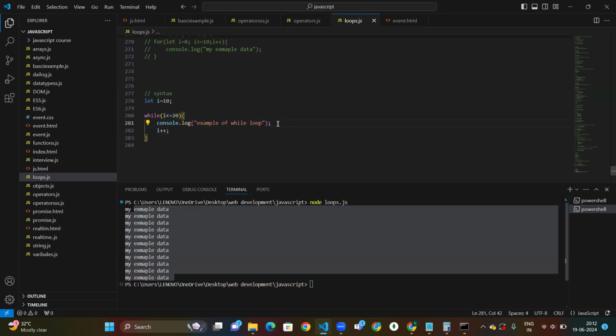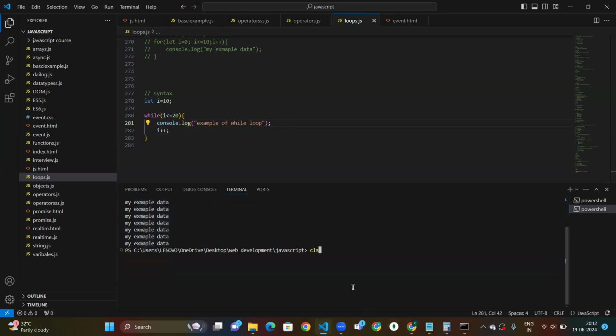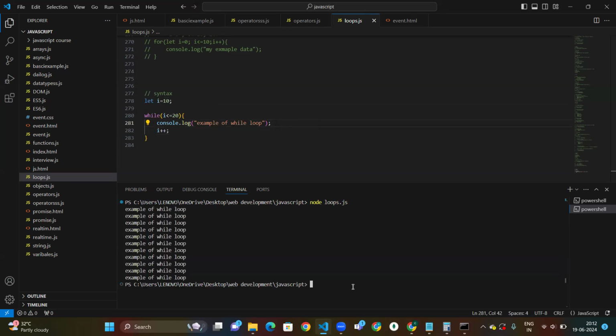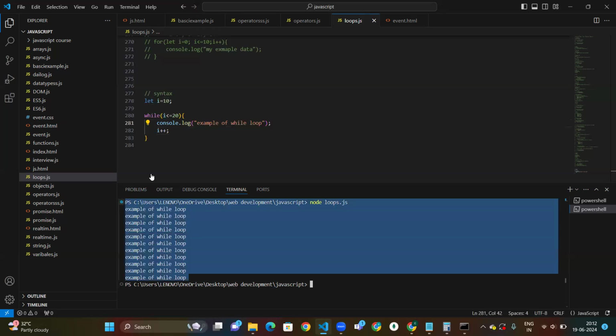So I've written an example of a while loop. It will loop continuously up to 20. When the i value comes to 21, the condition will be false, so it will come out of the loop. We can check the output. See, only the values 10 to 20 are printed. So this is the while loop.